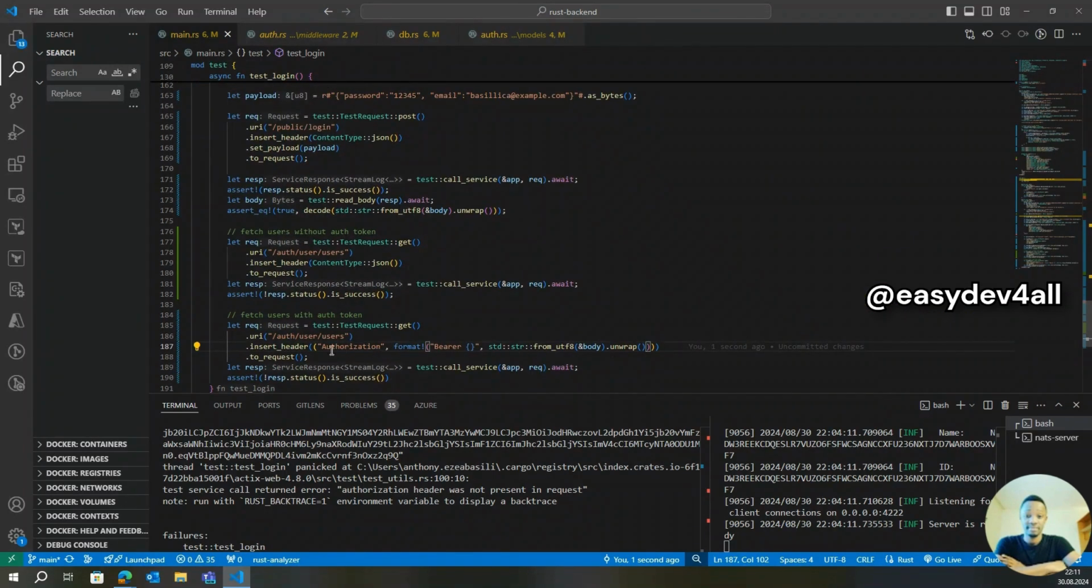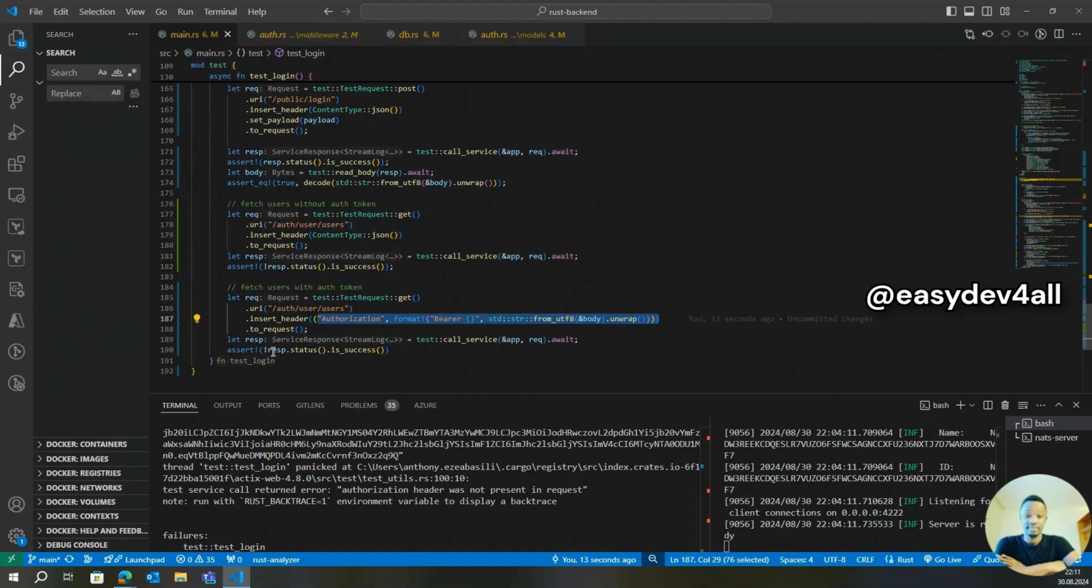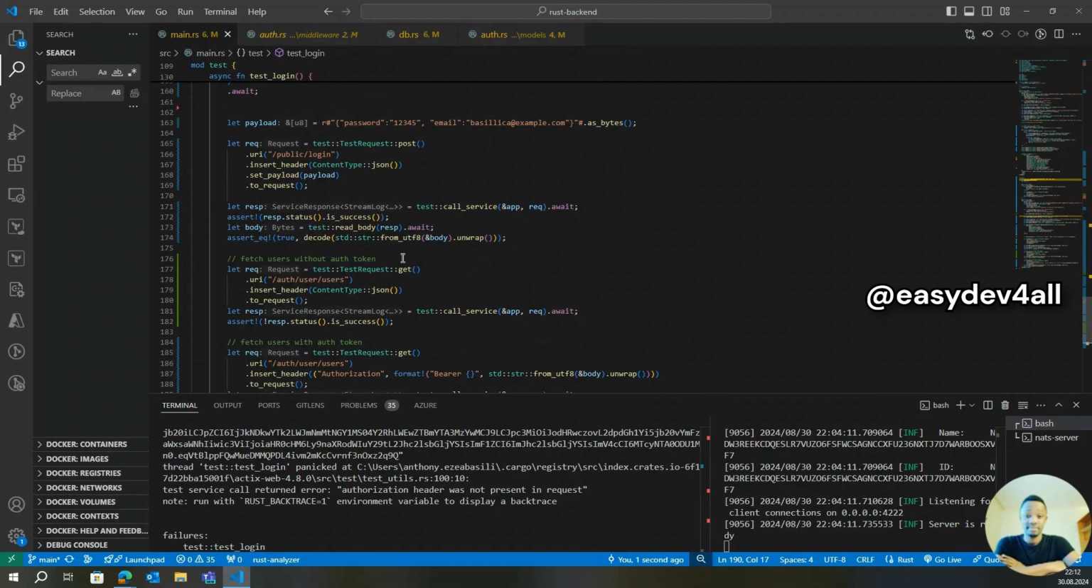I pass this. So now I'm actually taking the body we got from here, which is this one, and I'm passing it here as our token, of course, to the next request. And now this should of course be an authenticated request. And now if we do an assertion, for example, our results should be successful. That's really what we want to do.